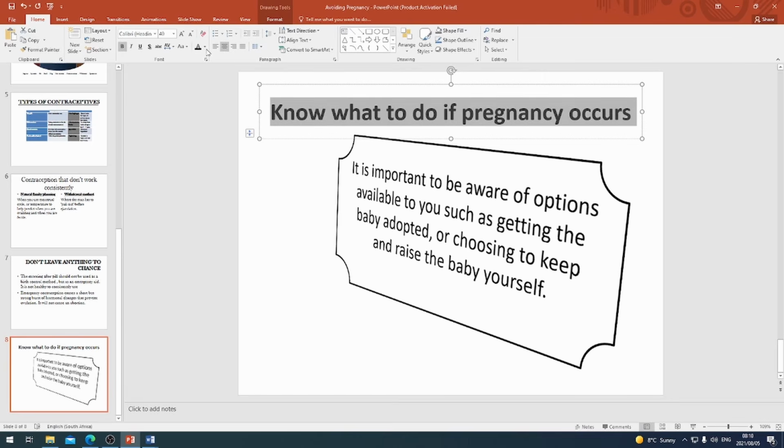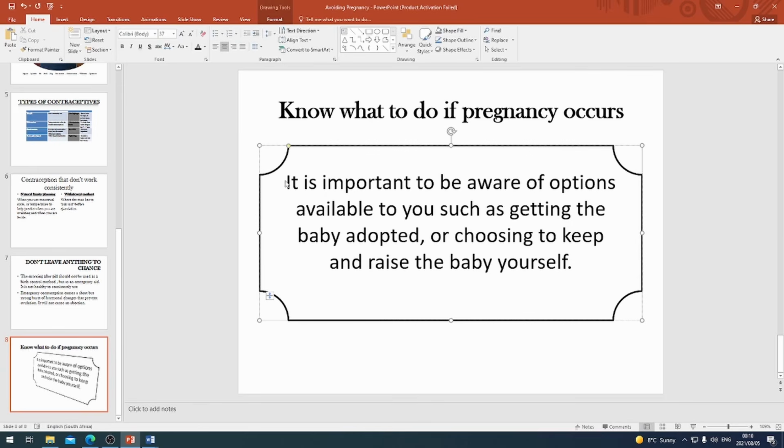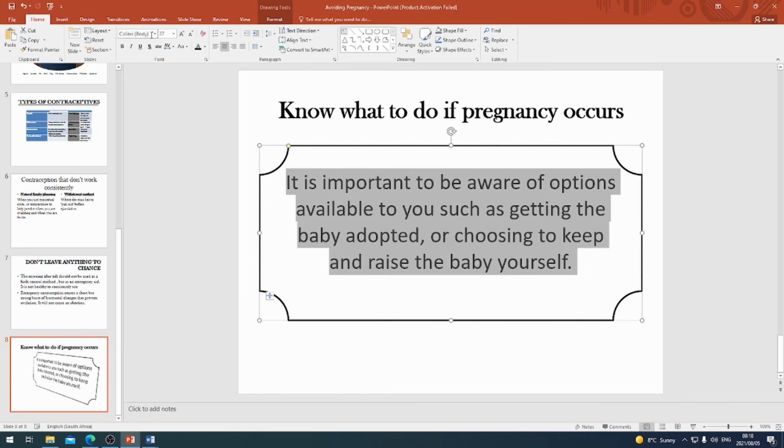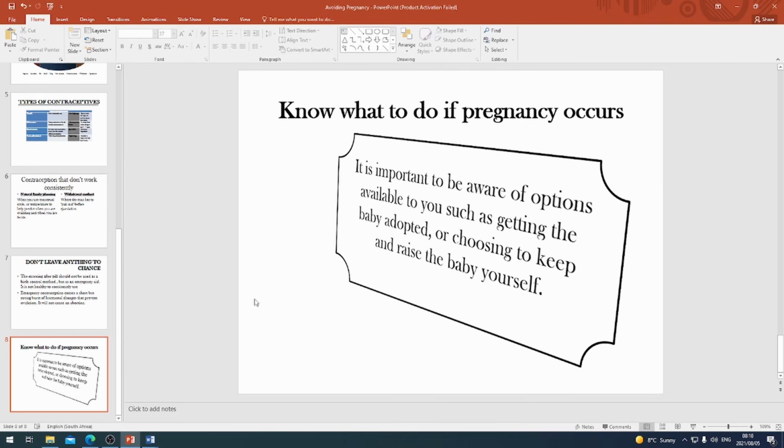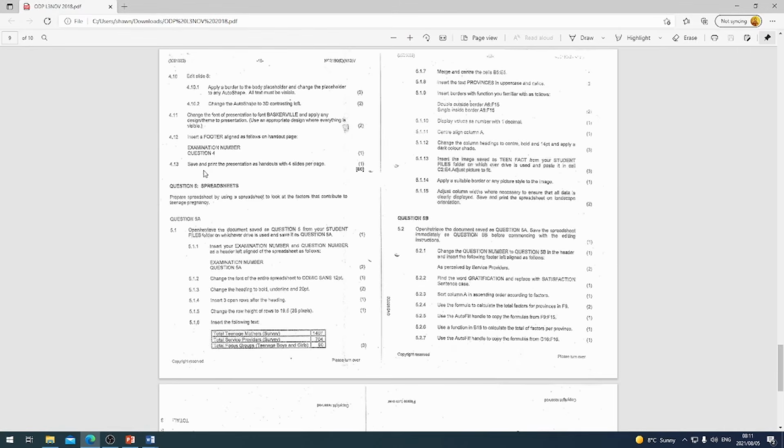Last slide. Now, as soon as you work inside of this slide, you will see that it changes a bit. It allows you to type inside, because it can be difficult to type when it looks 3D like that. Okay, then they say insert a footer aligned as follows on the handout page. Okay, and they give us examination number and question 4.